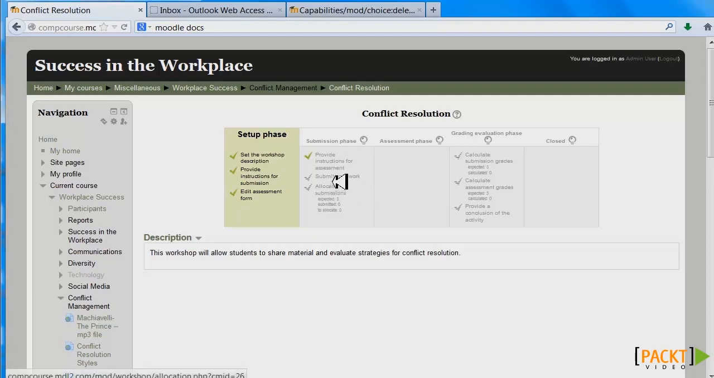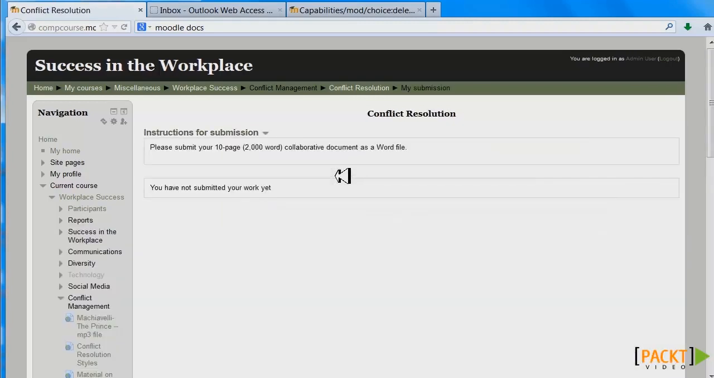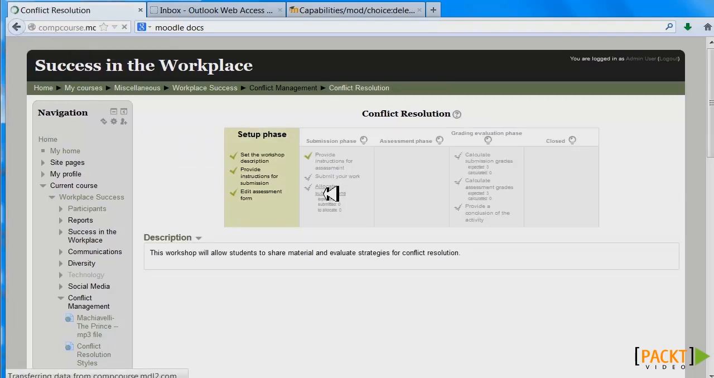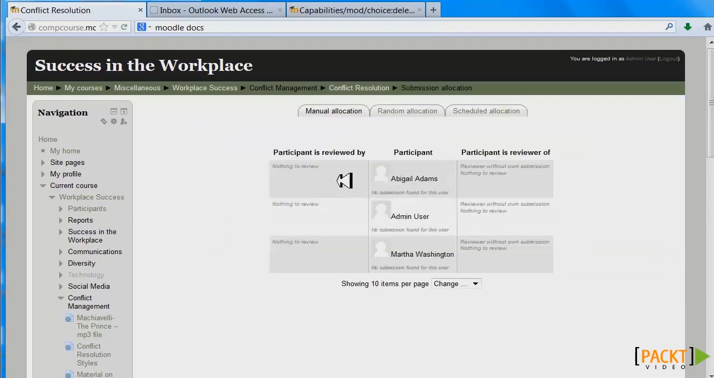We can do that too. So we click on here. We haven't submitted our work, so we would have to go through, but you can see the instructions are there. So let's go back. We can also allocate submissions. So here are the people in our class. We have Martha Washington, Abigail Adams, and myself, admin user. And there's nothing to review. But we can manually allocate, or we can randomly allocate, or we can schedule allocate.